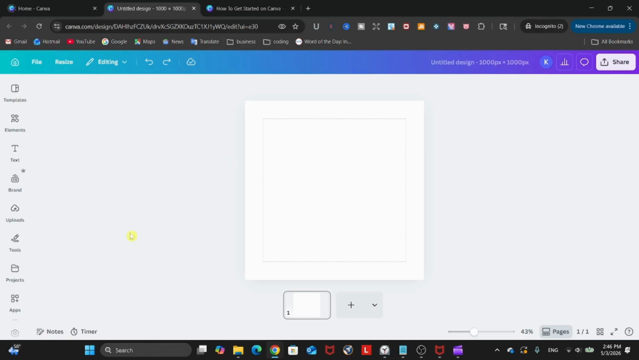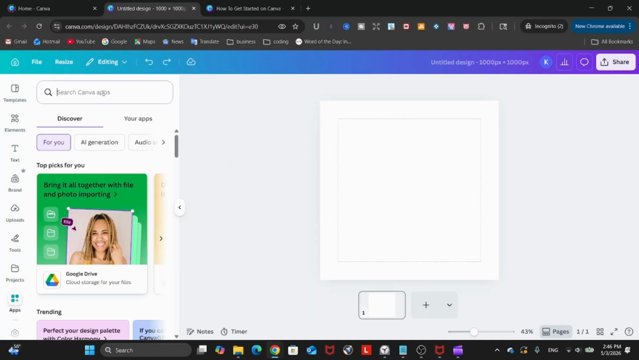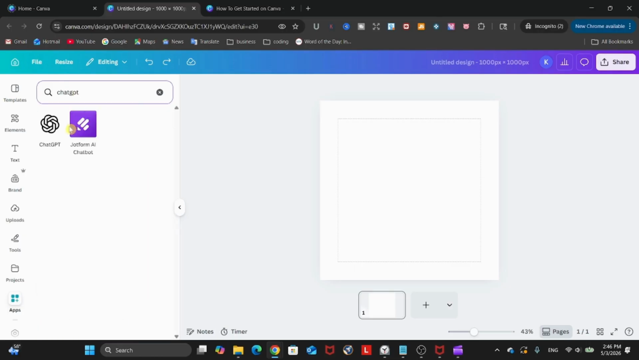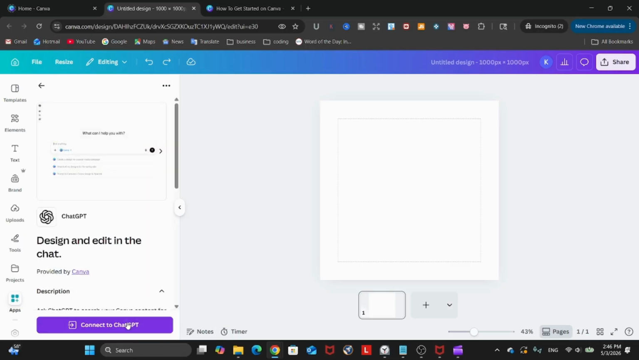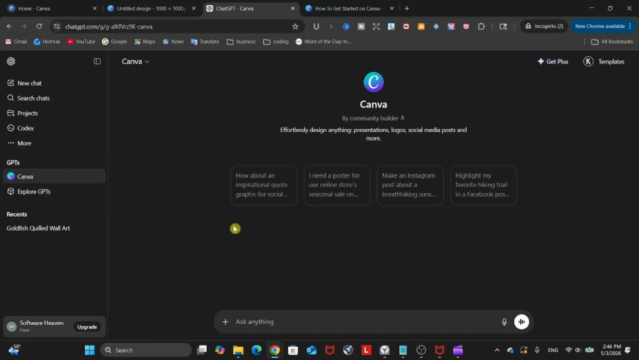On the left-hand side, go to Apps, search for ChatGPT, and click on the ChatGPT app. And what you're going to do is connect Canva to ChatGPT. So now you'll notice on the left-hand side, Canva is now part of my ChatGPT extension.